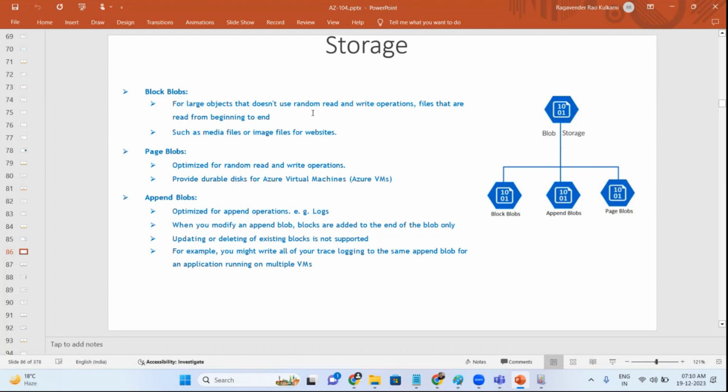Block blob is for large objects and is not used for random read and write operations; it is for files that are read from beginning to end. Basically, any media files, images, anything you can store. Whereas page blob is for disks, if you want to attach a disk to your server. In the olden days, when Azure started, they used to have page blob only, but nowadays that is not the case. Page blobs are not used for actual server creation. We'll see why it is useful then. So what is append blob used for? For logs.